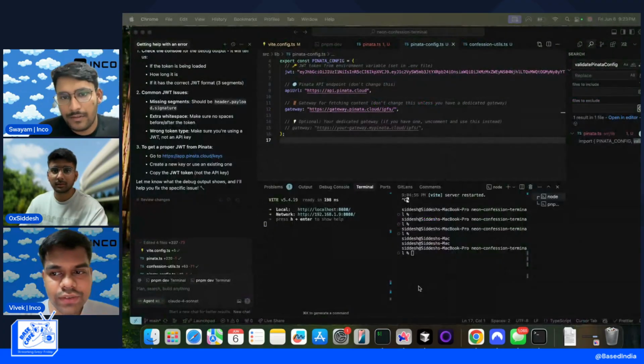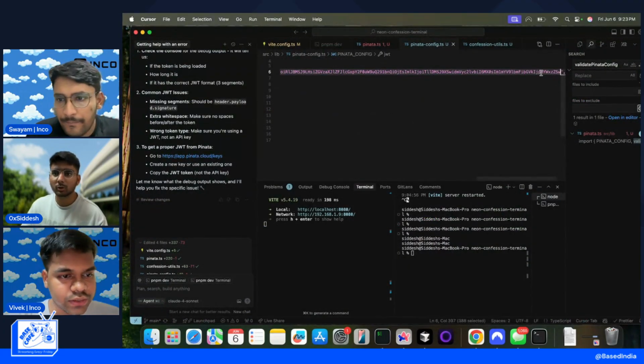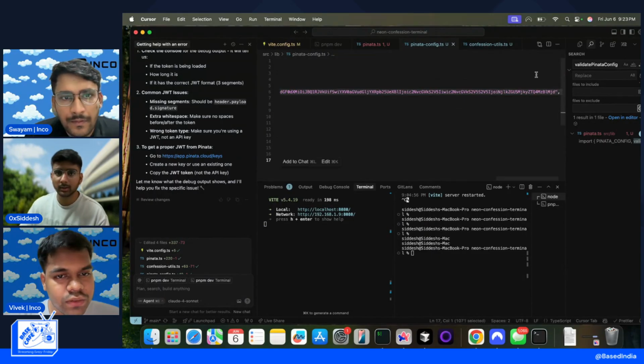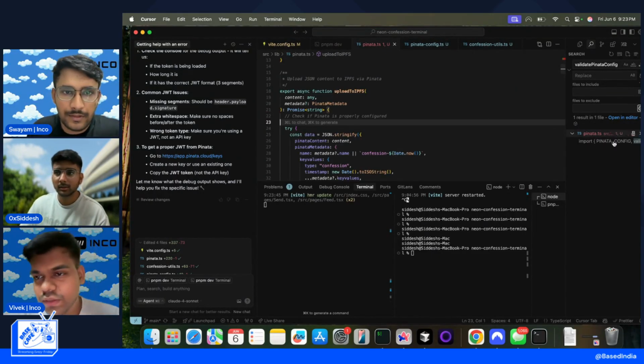Oh, it was giving the same error actually. No, invalid credentials. I remember Swayam's key was working. You sure? Yeah, yeah, yeah. Let's try.